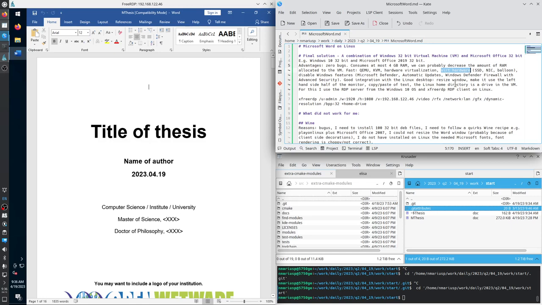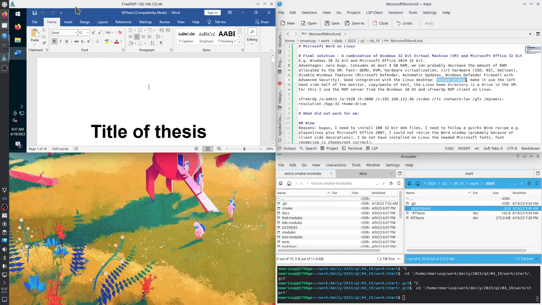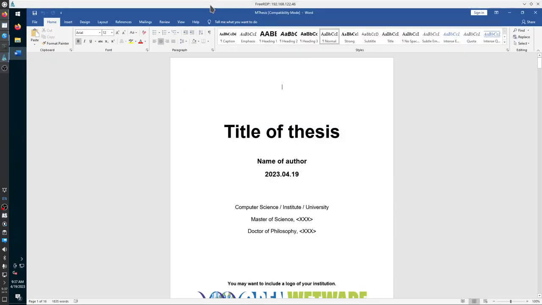But also the hardware that's configured inside the virtual machine is the best performing possible, which uses virtio. So virtio for SSD, for network interface card, balloon, etc. In Windows, I've made the Windows virtual machine use as little CPU percent and RAM percent as possible. So I've disabled Microsoft Defender, automatic updates, the firewall. Again, resize window works correctly. I can make it use a quarter of the screen, half of the screen, the entirety of the screen, not a problem.